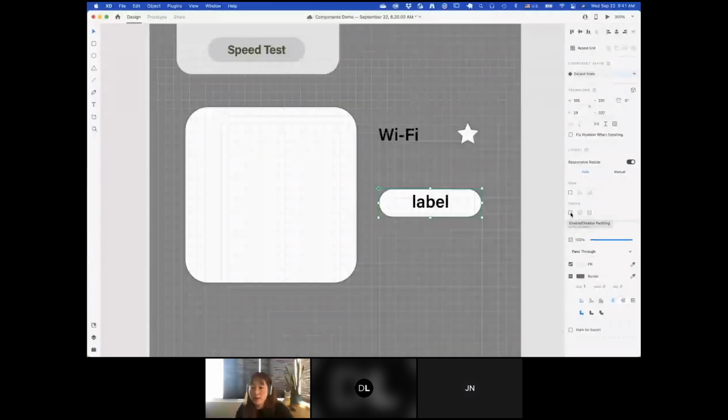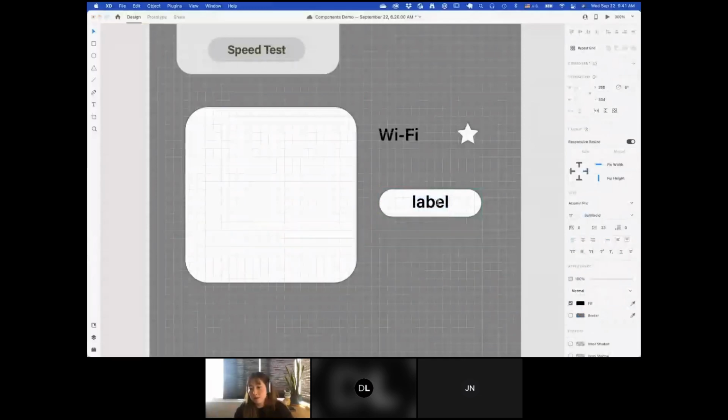I'm going to create a padding. And now it shows what's the padding around the text area, and that is forming the rectangle, the button shape. And if I make a longer label, I'm just going to copy and paste. You see that the button just extends, so the padding is kept consistent.